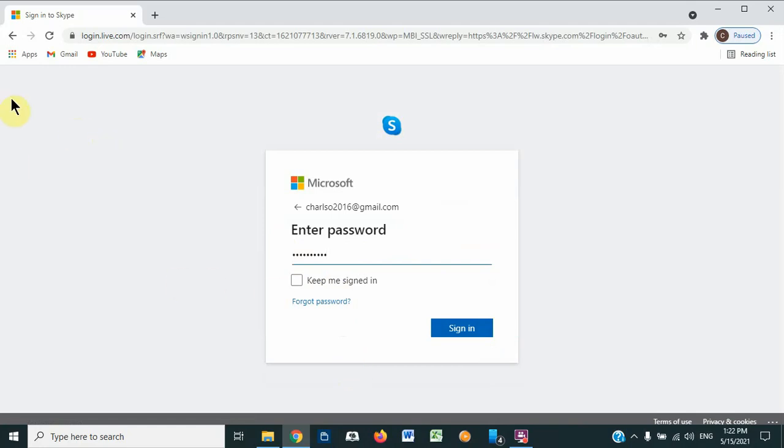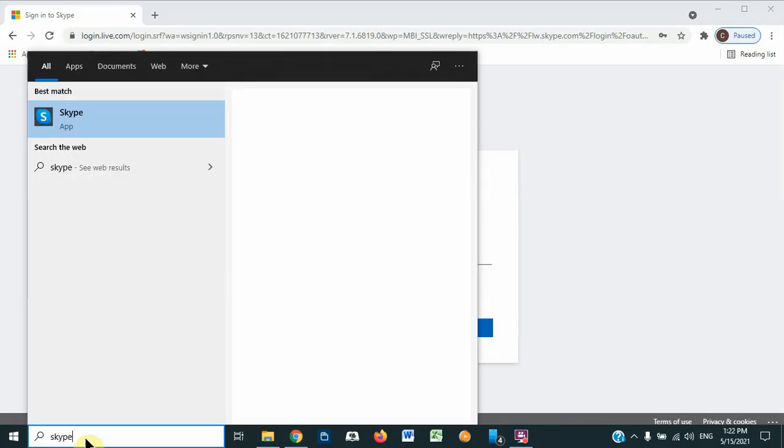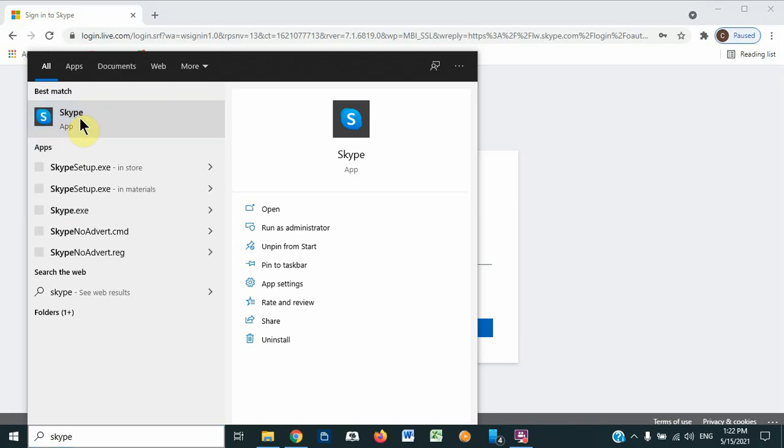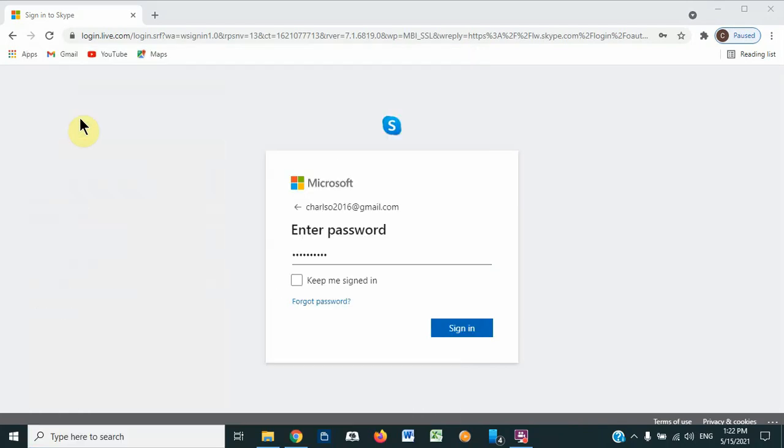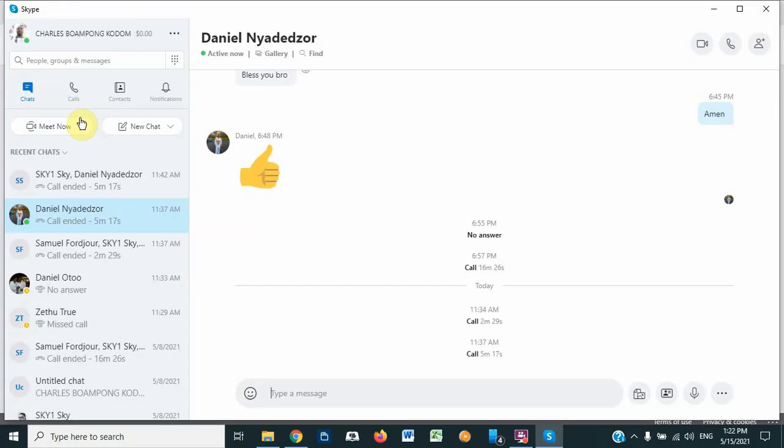But I'm not going to do that because I have it on my desktop, so I'll open it from my desktop. So let me look for Skype, and I click to open. So just give a moment. But for a new user, you go through these steps.